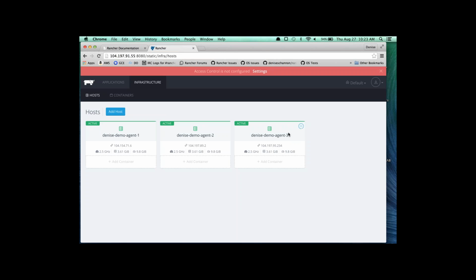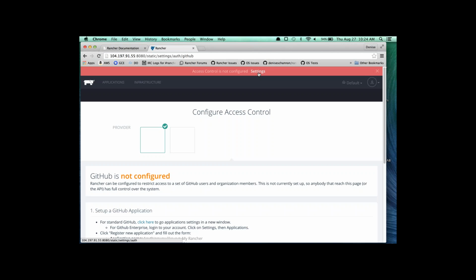Okay, that's fine. So when you first log in, you'll notice that there's this big red bar that says access control is not configured, and you can go to the settings. What that means is, right now, any of you who wanted to could take this URL that I have here, open it up yourself and see it. Obviously we don't want anyone from the outside public being able to use your API or your UI. So the first thing we usually recommend is that you set up your access control. Access control is basically limiting who can communicate to your Rancher server.